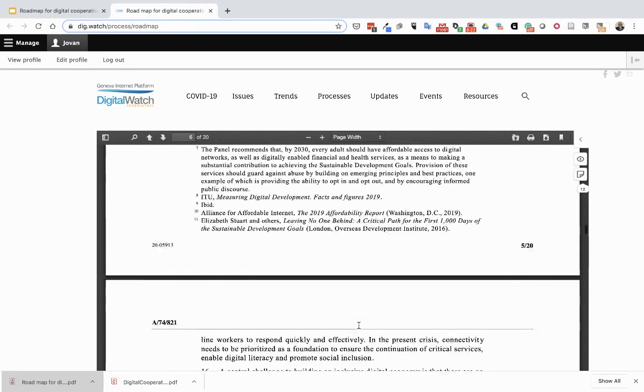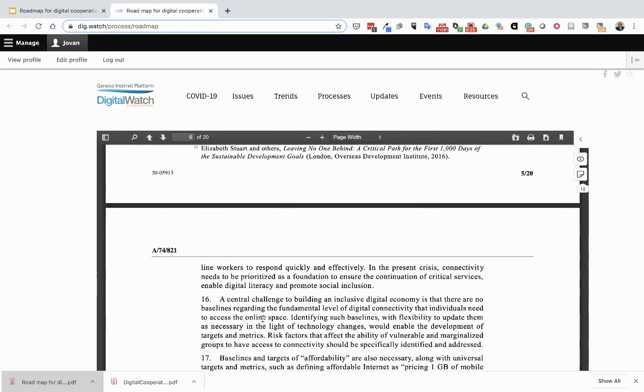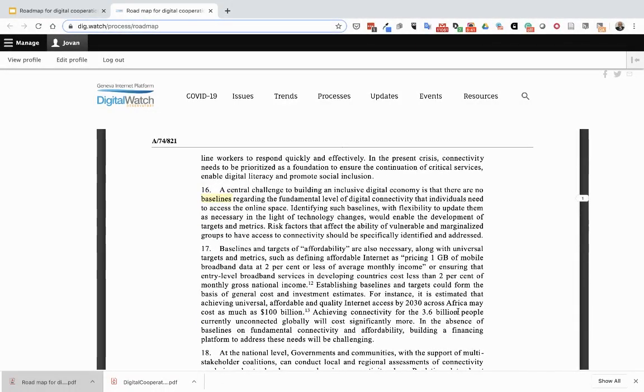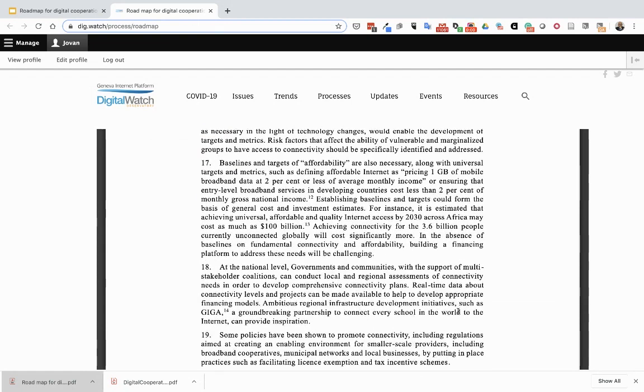And further down in point 16, you also have the introduction of the concept of baselines regarding the fundamental level of digital connectivity that an individual needs to access the online space. Throughout the roadmap, you will see that there is a push towards evidence and data about digital cooperation, moving from broad principles to a very concrete way of measuring what is really going on on the internet. And I think it is a highly, highly useful and welcome development.